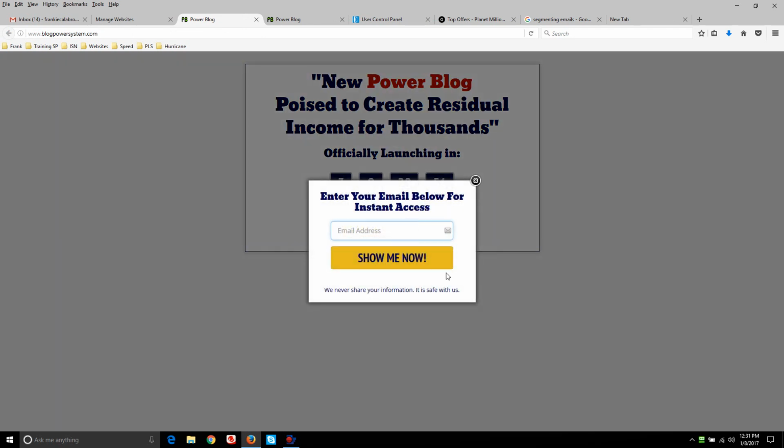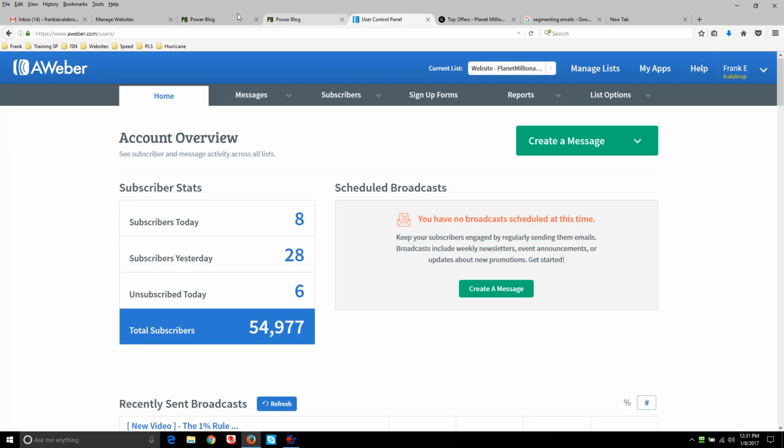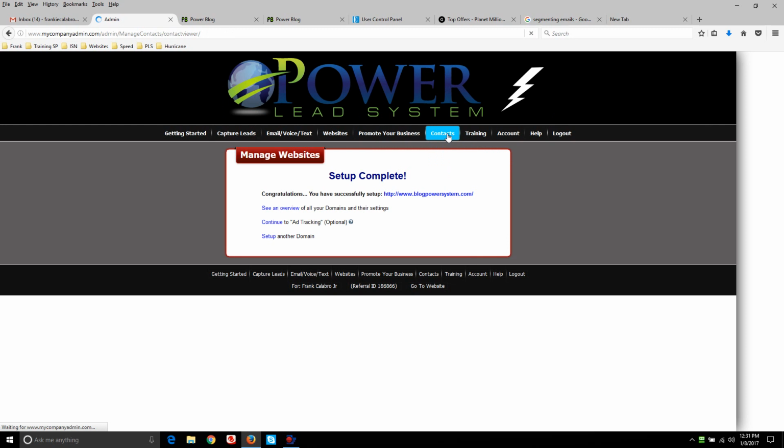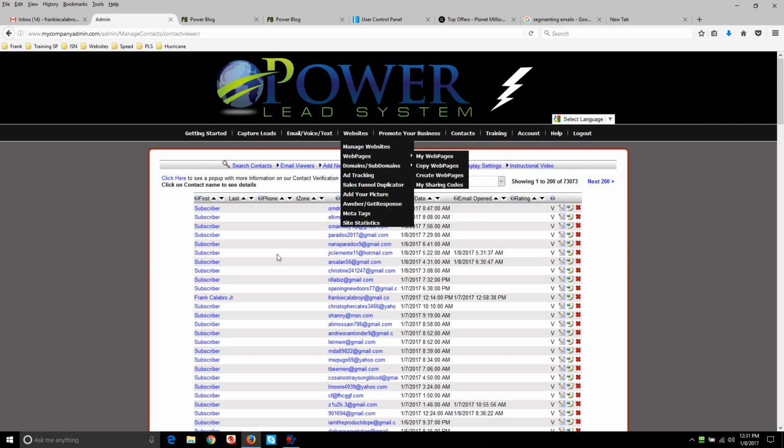What happens is that email gets stored in the back of Power Lead System, in your contact manager. It also simultaneously, I want this email to go over to Aweber. I want it to be in two places. Pretty simple, right? Now, how do I do that? If you click on contacts right here, this is where the contacts will go. So if someone puts their email in there, it's going to end up over here in this contact list. You can see there's 73,000 contacts in this that have been collected through my landing pages.